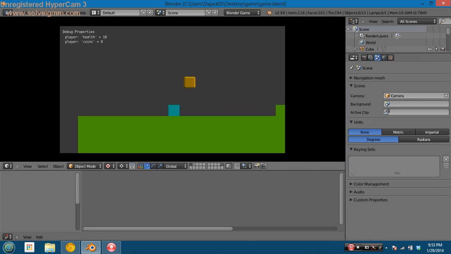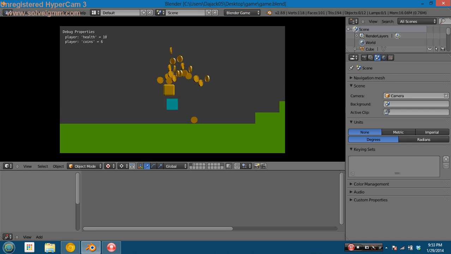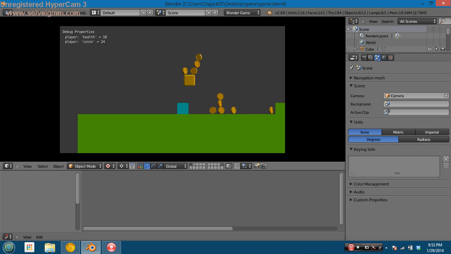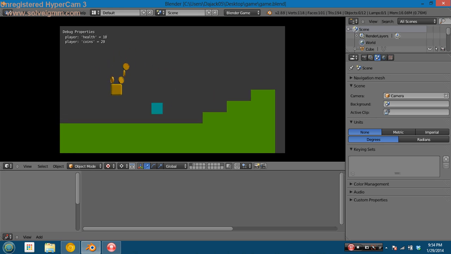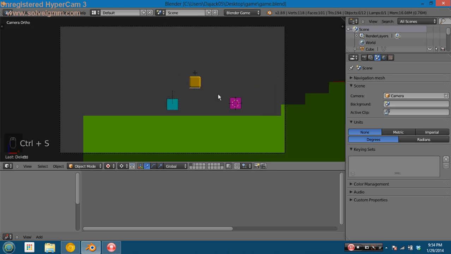Oh, you know what? I just realized what I forgot. We're not done yet. We need some sort of power-up. I mean, you can't go your whole life without power-ups. So maybe what we could do is say coins are used for power-ups. So when you reach 20, you get an extra health. Even if you're already at 10, then you get like 11. We could say 20, or we'll say 10 maybe. I don't know. 20 seems like a bit much.